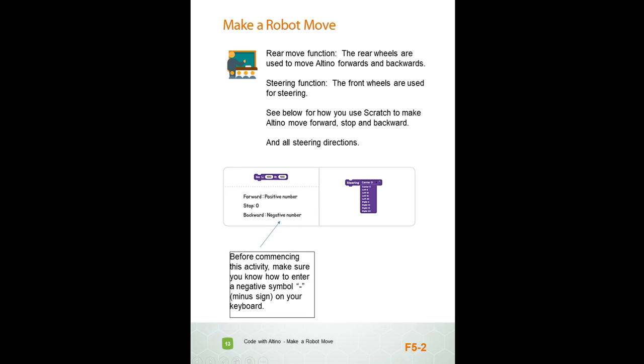Here is another example from the Make a Robot Move module. The rear wheels are used to move Altino forwards and backwards. The steering function, the front wheels are used for steering. We talk a lot about this in the module and it's quite interesting for the students to learn how the robot moves. This is showing the blocks and how they are used. For instance, to make the robot go backwards, you use a negative number. So I'm going to go through that now with my own blocks and show you.